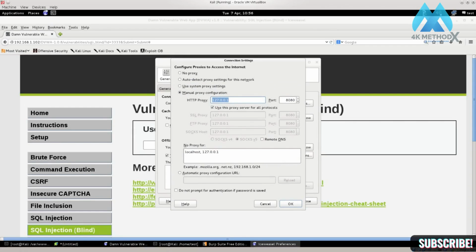So, 127.0.0.1, port 8080, use proxy server for all protocols. There you go. So those are pretty much the only settings that you need to type in. You need to type in the IP address of the loopback, and you need to write in the port number. The port number is 8080. Click OK.